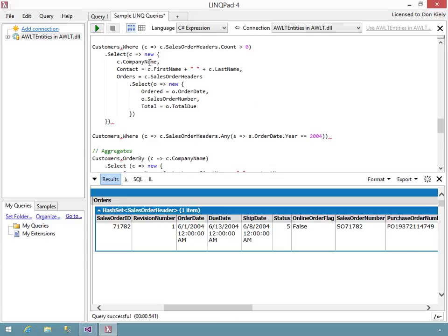Okay, so here's a query that does exactly that. So we have c.CompanyName, not returning the entire customer, just returning the company name. Once again, creating a contact that is a concatenated first and last name. And then it's processing the sales order headers, but it's projecting the results, not returning the entire sales order header object for each item in the collection, but creating an anonymous type that is just displaying the order date, the sales order number, and the total due. And in a couple of cases, giving them different names.